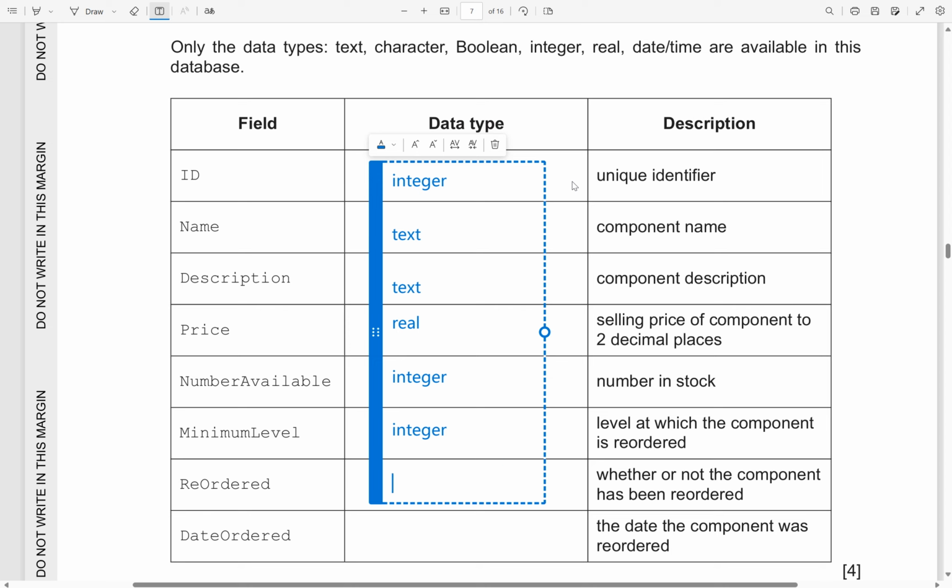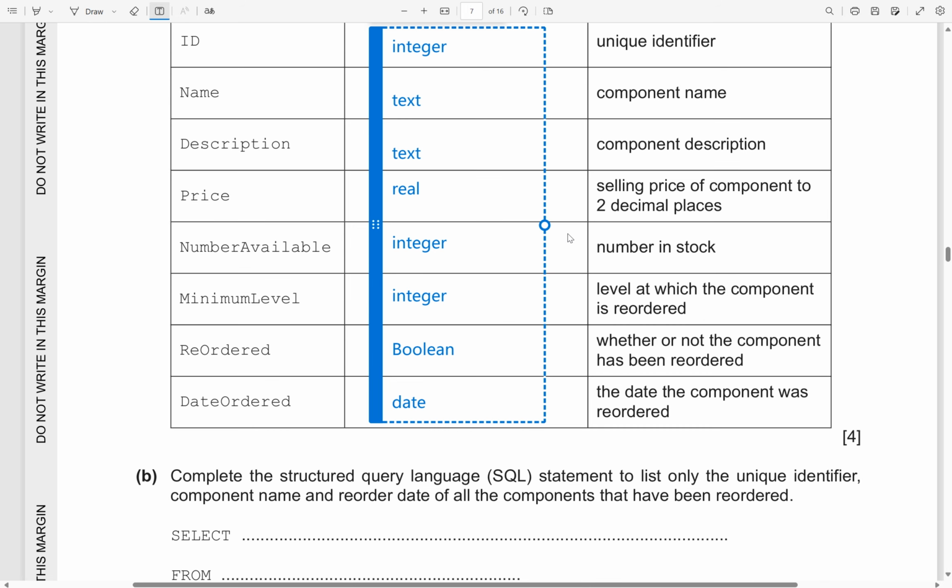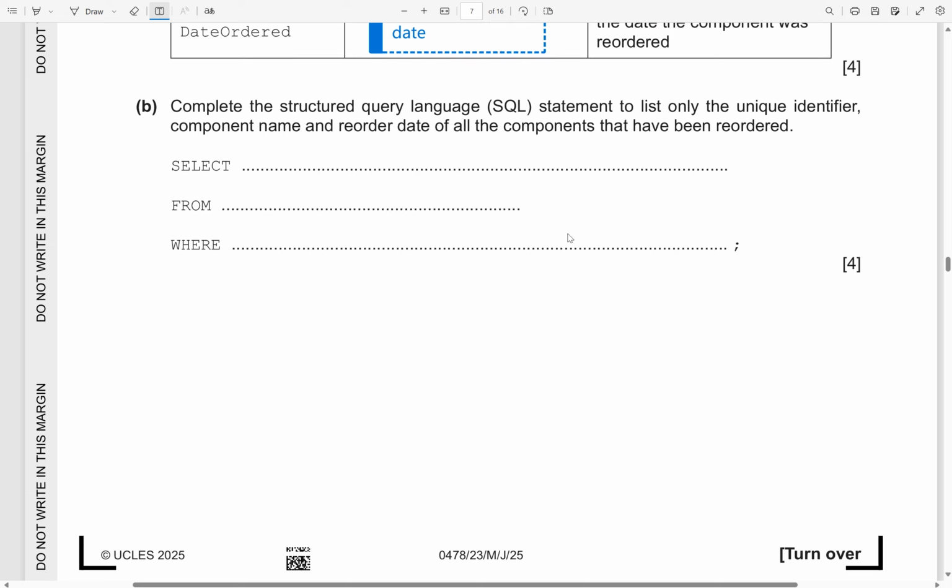Of course, we can't have 5.5 parts. Reordered is whether the component has been reordered or not, so that's going to be a Boolean, true or false. And date ordered is the date the component was ordered, so that's going to be a date. That's quite a lot there, 8. So I guess we need 8 for 4 marks.